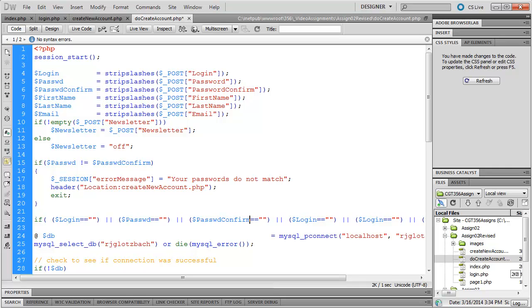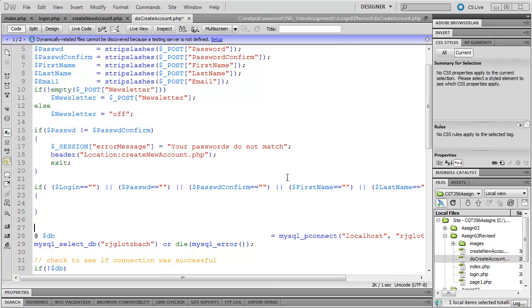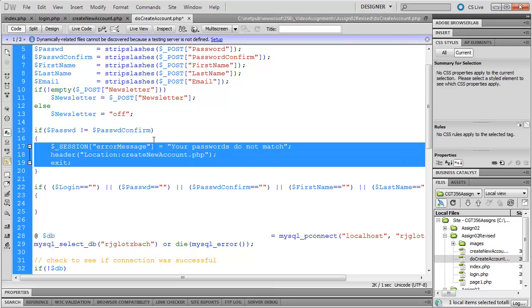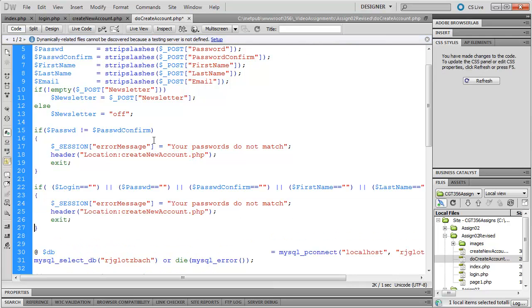So I've finished changing those variable names. If any of those are empty, we want to do something similar here once again. So I'm going to copy this and paste it here. But we're going to change our error message to something like please fill out all of the form elements. And we'll redirect them back with that error message.